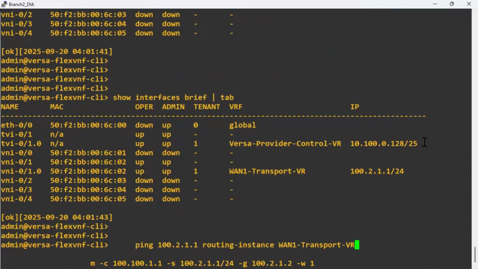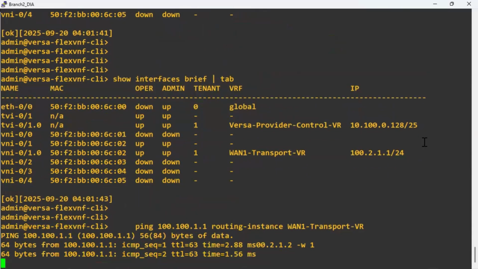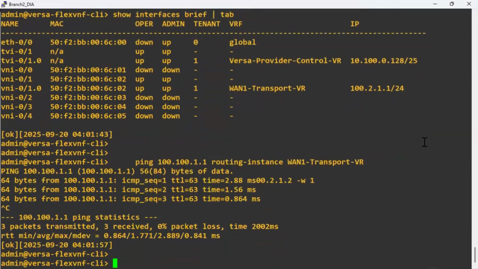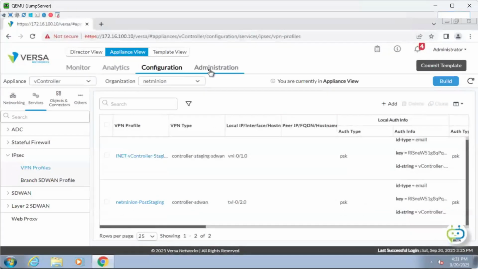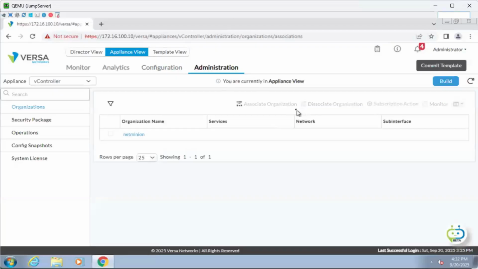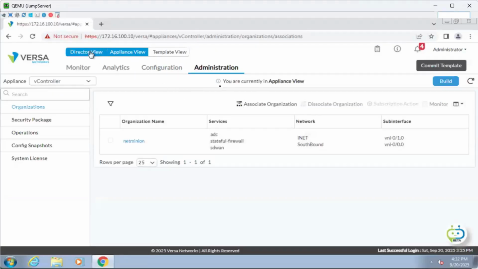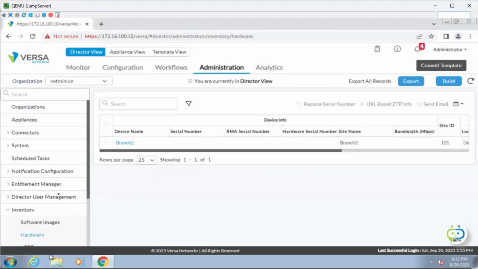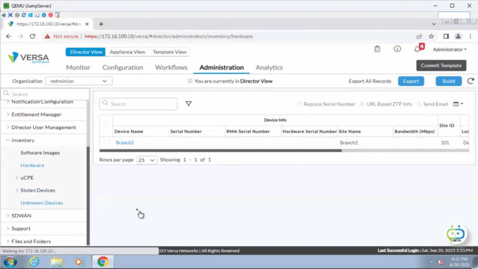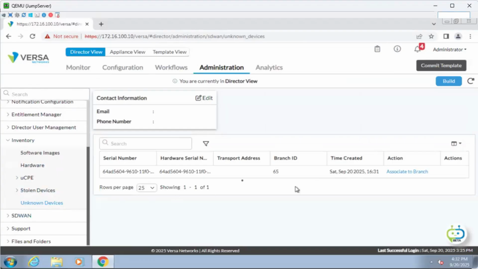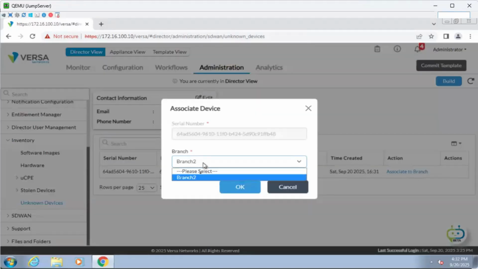Let me show you the ping also. Let me generate this thing. Can you see this? Now, if you go to the director and go to the administrator, because the serial number is not known, you can see there is one device named unknown. You can associate it with the branch. Which branch? Branch 2. And you click on OK.